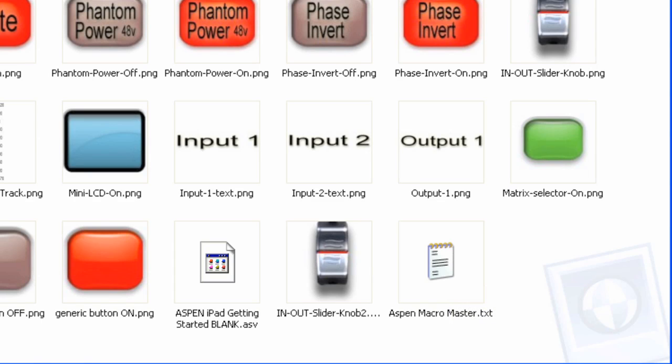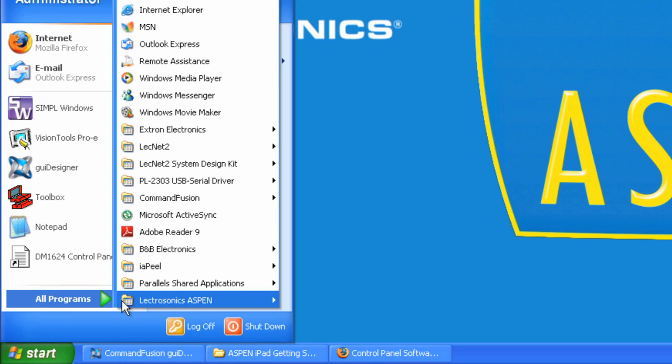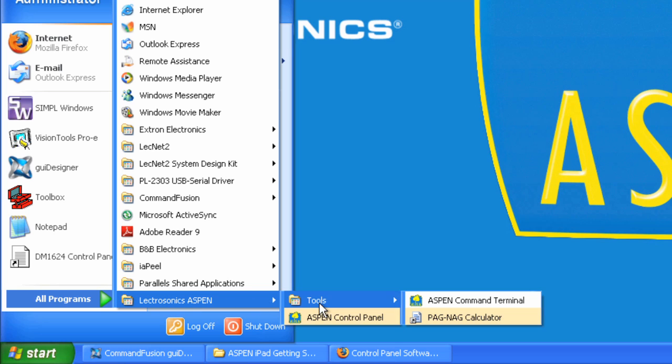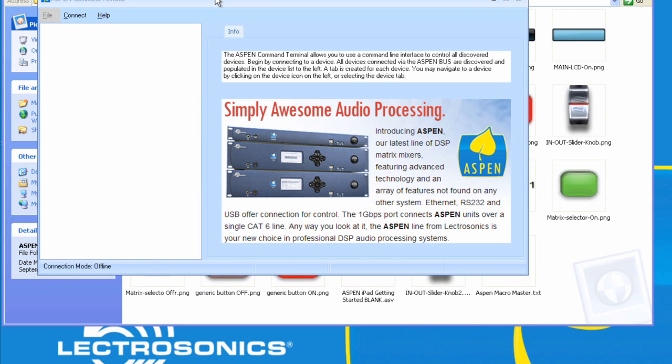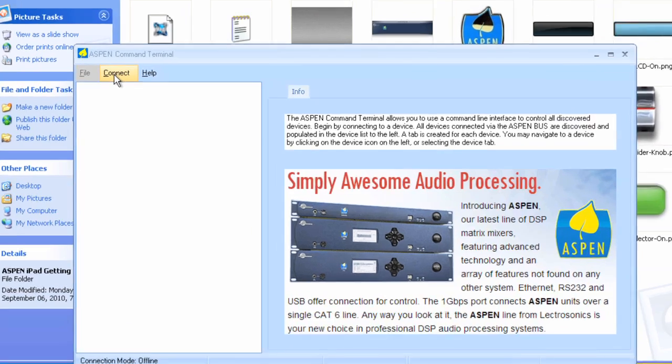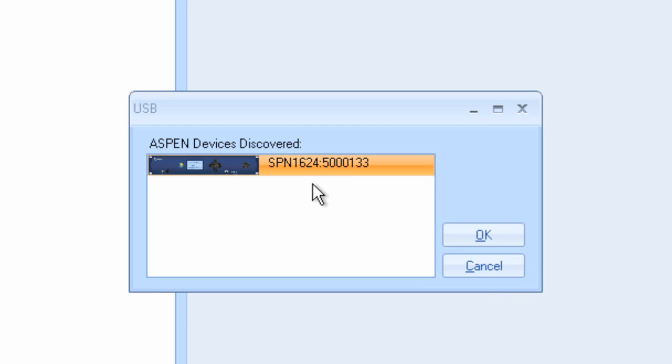This is what you're going to want. So let me show you how to upload that very quickly. We'll go to the Start menu, All Programs, Lectrosonics Aspen. We're not going to go to the Aspen Control Panel. We're going to go to Tools, Aspen Command Terminal. Now, once that launches, what we're going to do is go to Connect, USB. It will see that we have an SPN 1624. And we're going to click OK.